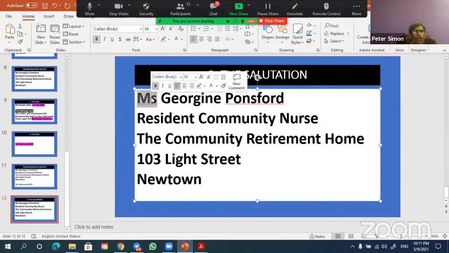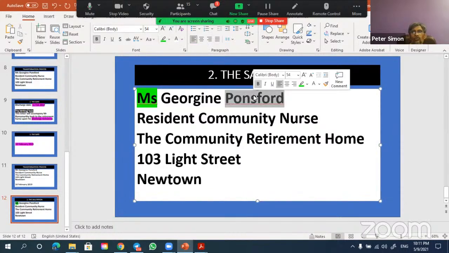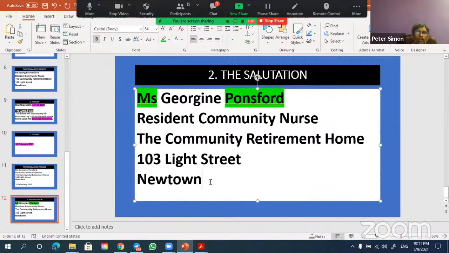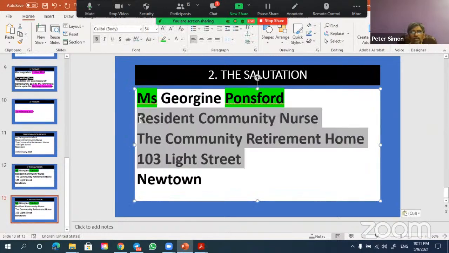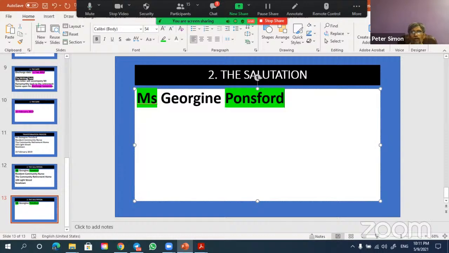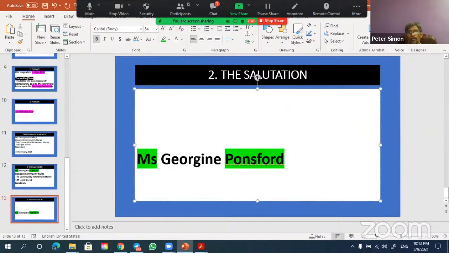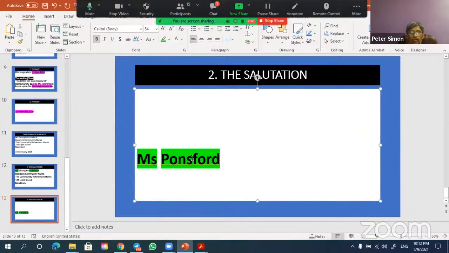Take Miss, this is important, and take Ponsford, important. All others are not important. So from here the salutation will come. Other things remove. Remove other things. So Miss Ponsford, the first name Georgian will also go off. Then you will write here, dear.